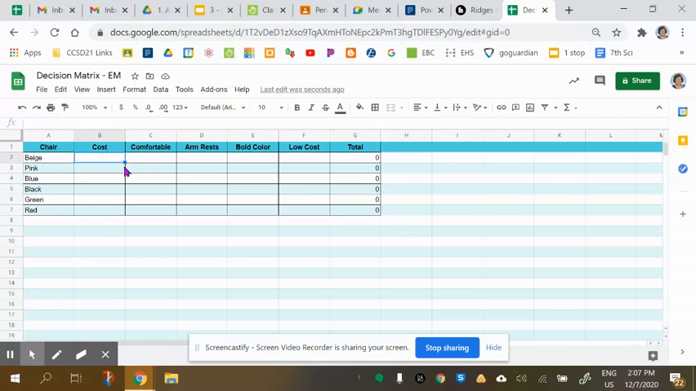Let's put in the cost of the chairs. The chairs cost 100, 500, 250, 350, 250, and 50. Okay, I know it's a cost, but I don't see any dollar signs.